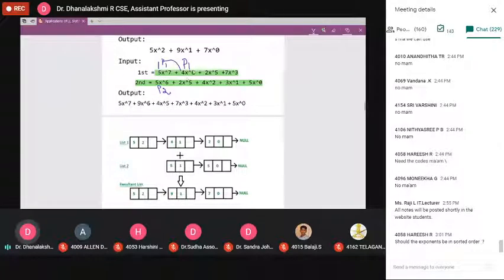Now you compare the exponents of P1 and P2. No need to increment P2. Again compare: 6 and 6. Both are equal. So I add the coefficients, 5 plus 4, 9. 9x to the power of 6. Here I have taken the data from list 1 as well as list 2, so I increment the pointers P1 as well as P2. Now the new pointer values of P1 and P2 are here.